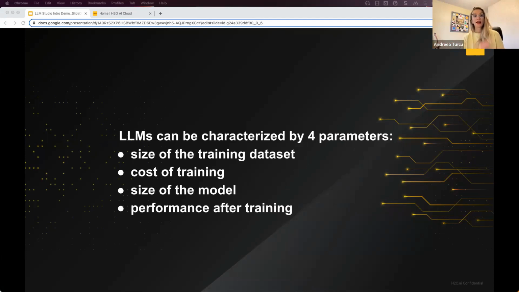Generally speaking, LLMs can be characterized by 4 parameters. So the size of the training data set, and there isn't a universally accepted figure of how large the data set for training is to be. Ideally, in the best scenario, we would give all the digital books in the world to this algorithm to learn from, all the messages, all the text there is, all the blogs, articles, everything.